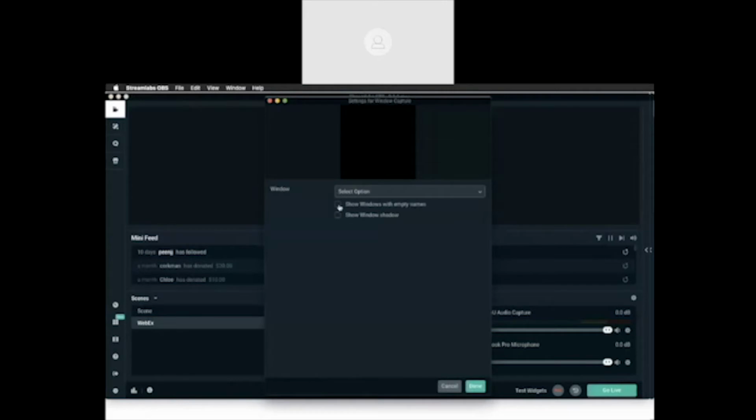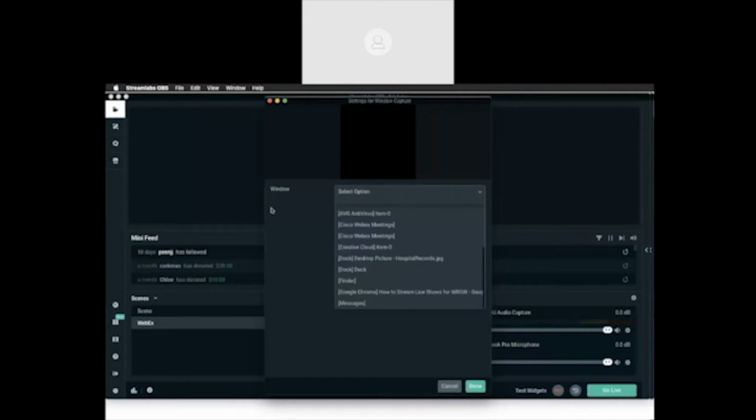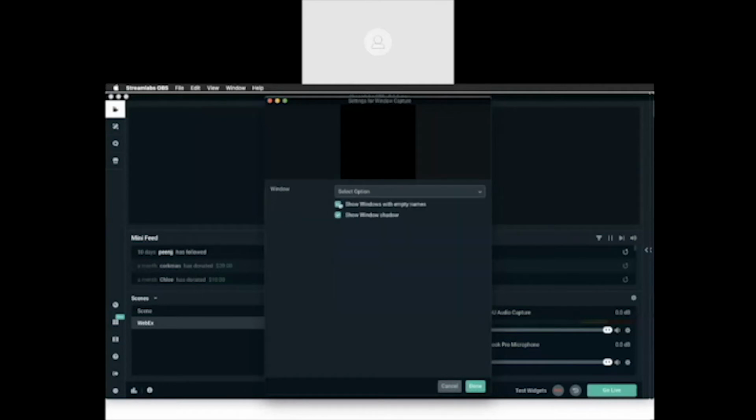It's important to note that in order for your source to show up, oftentimes if you don't have these boxes checked, it's not going to show up in the select options folder. So you want to make sure that both of these boxes are checked, as well as having whatever software you're using. Since I'm using Webex, it's got to be on the same page or desktop as Streamlabs. If it's minimized, Streamlabs won't be able to register it and it won't show up in this folder.